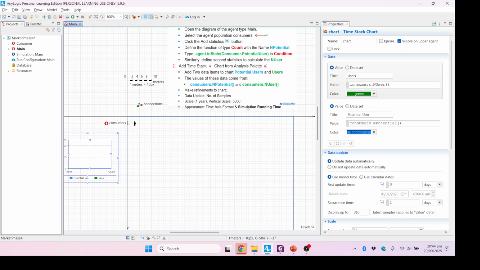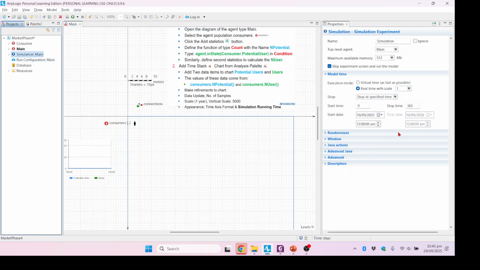It was that you have to set the simulation running time. So if you go to the simulation main, you have to look at this option. Generally it is selected as never, so you will have to select stop at specified time, and then you have to specify the time. Because we are doing it for a year, I have specified 365 here. I specified it earlier and just forgot to show you during the steps.